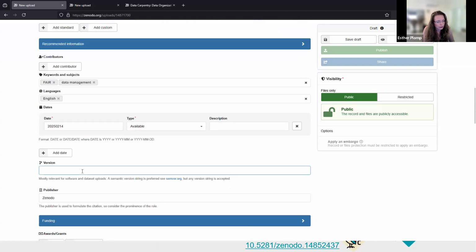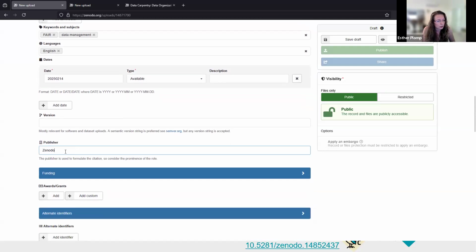I can add a version. For most outputs that might not be relevant, but if, like the Brazilian flora dataset, you need to assign a particular version to the dataset, you can also do it here. And the publisher is Zenodo, or if you are sharing an existing research article, then you might have to change the publisher.